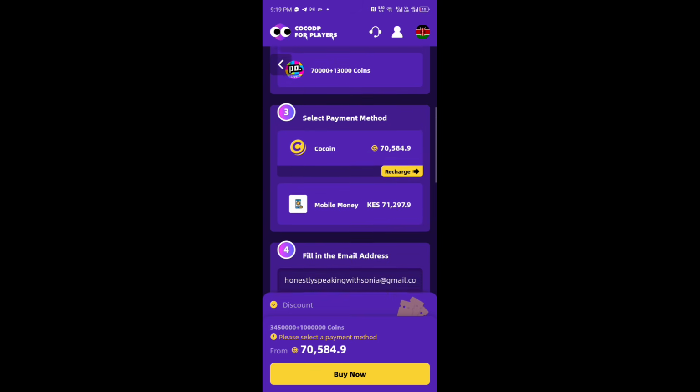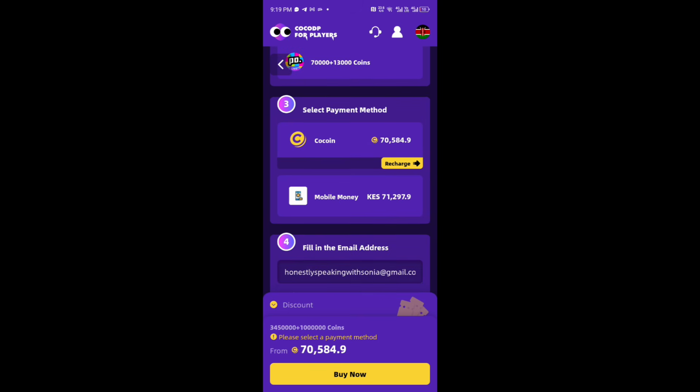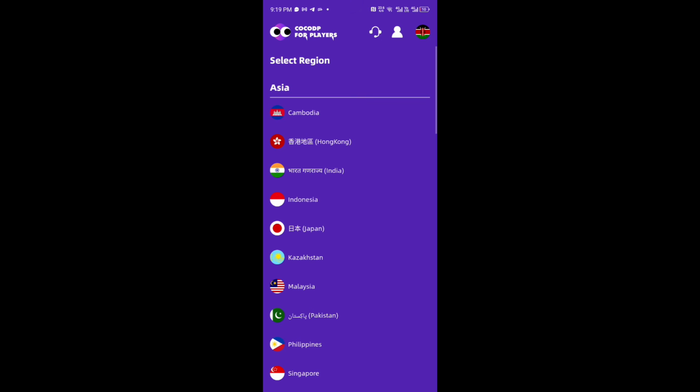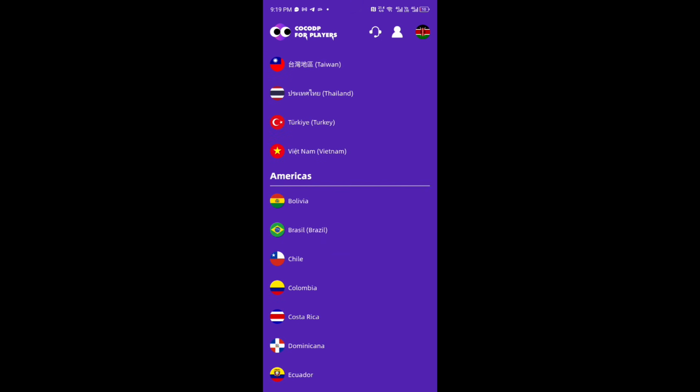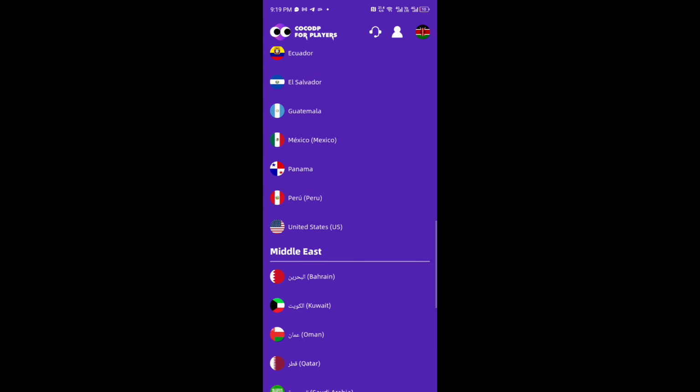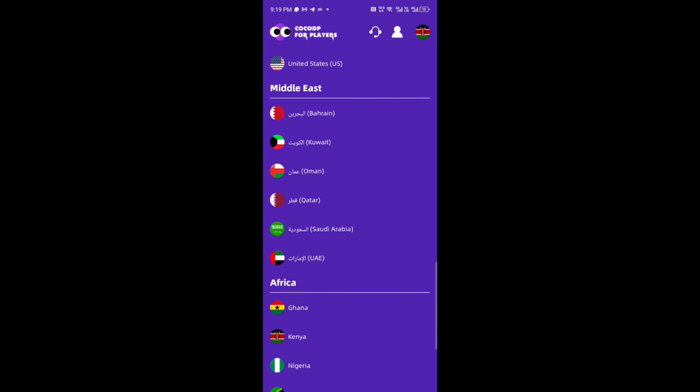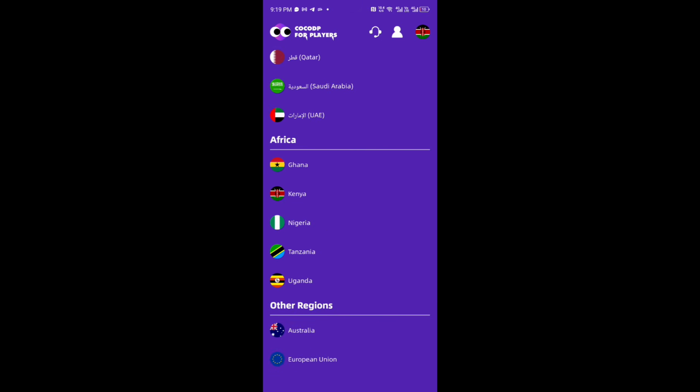Now the question is, how do I buy and sell coins on Coco DP for players? The first thing for you to do is to go ahead and check if your country is here. You can see all of those countries. For those of you that will say, oh, my country is not here, all you need to do is to find anyone that is in this country, and then you are good to go.